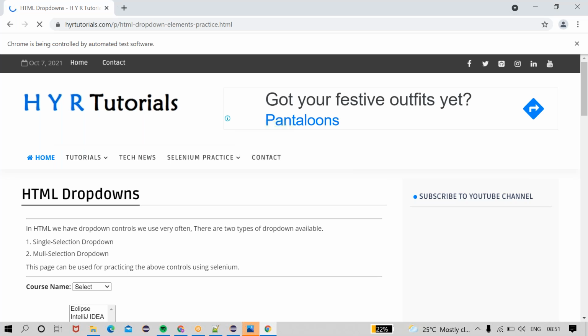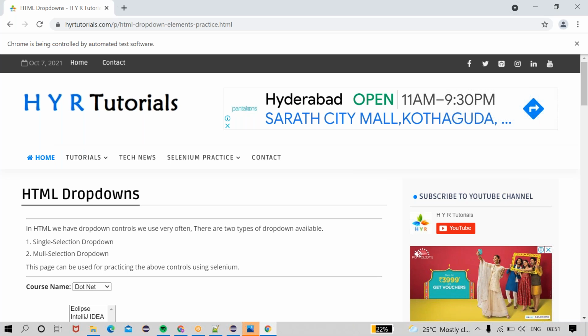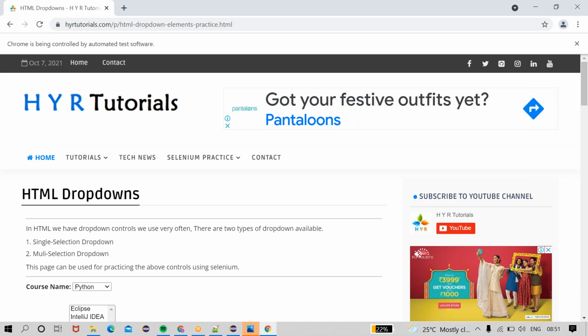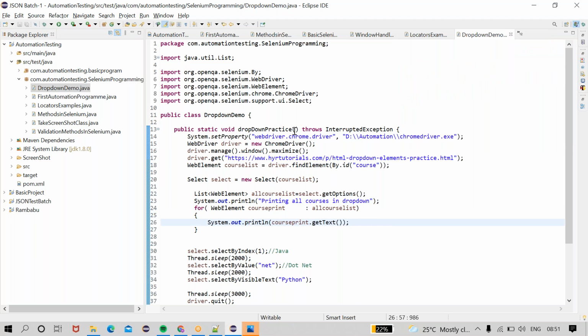If you want to send a text box using send method, if you want to perform click by using click method, how to initialize browser. Anyone in the class? How to initialize browser? System.setProperty. We need to pass the two parameters, webdriver.chrome.driver and the executable file path of a Chrome driver. Then after that, WebDriver reference is equal to new ChromeDriver. This is an interface. This is a class. I will explain you.